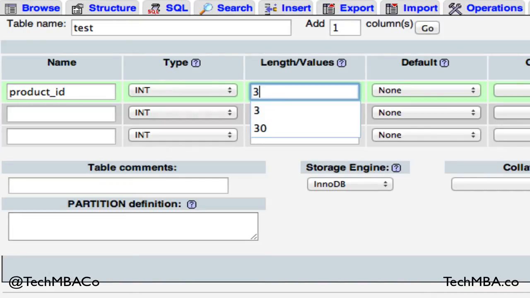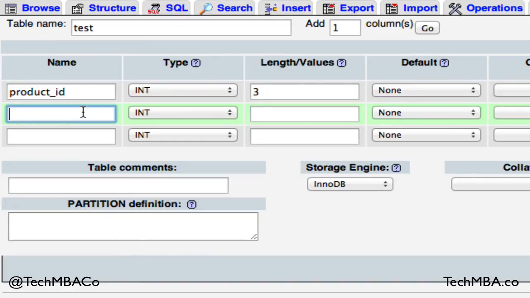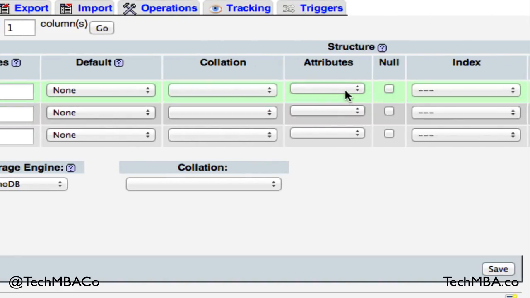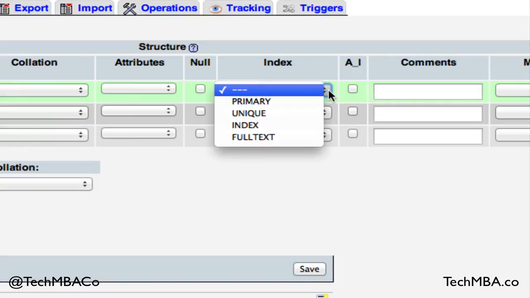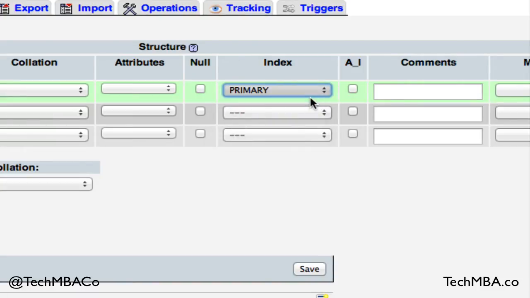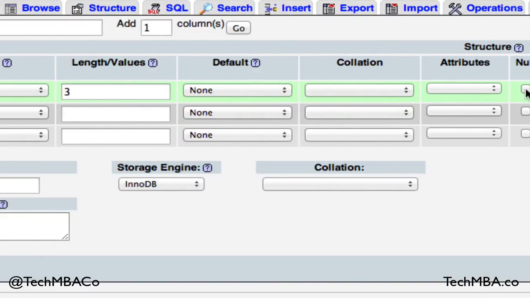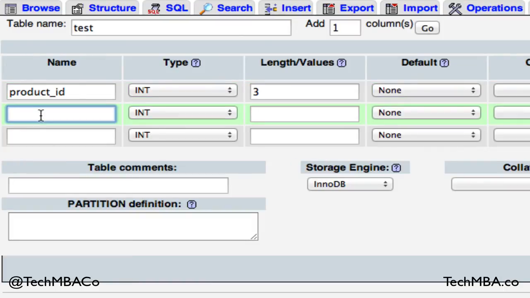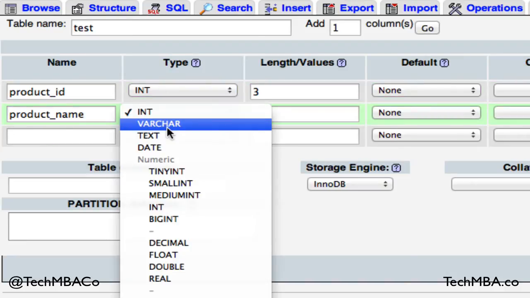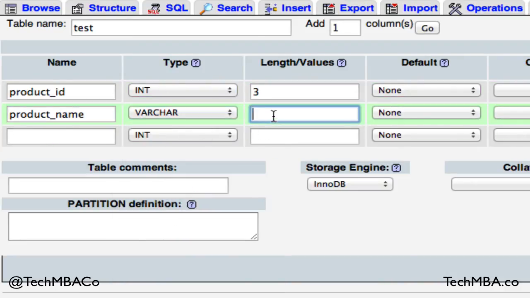So let's just put that we want to have a 3-digit product ID. And we would like to make this unindexed. It's going to be the primary, and that's all we're going to have for that. And now we're going to have, let's say, product name, and that's going to be a varchar. Varchar just simply means text, and we want to just give it, let's say, 100 characters.